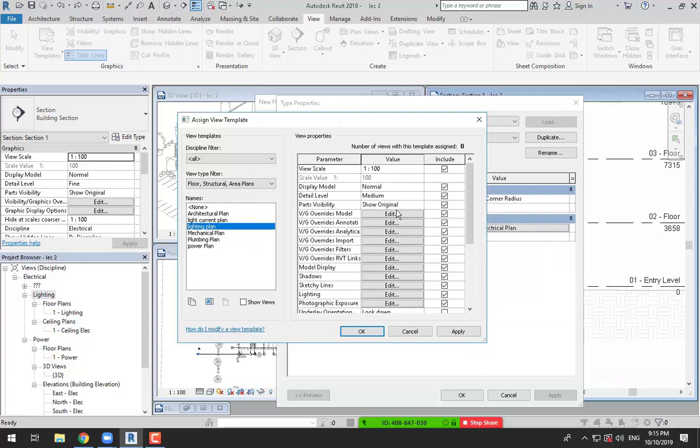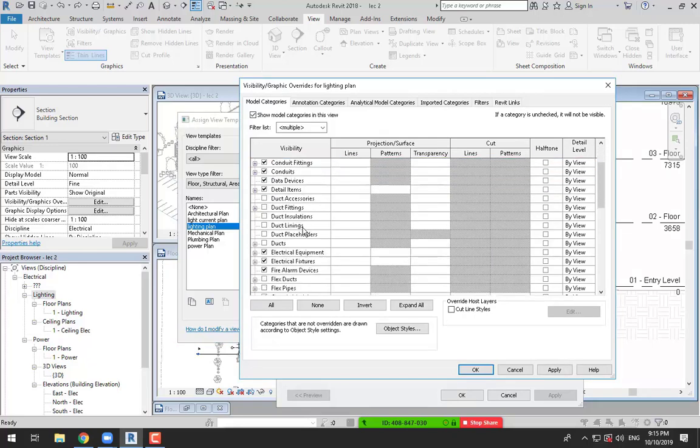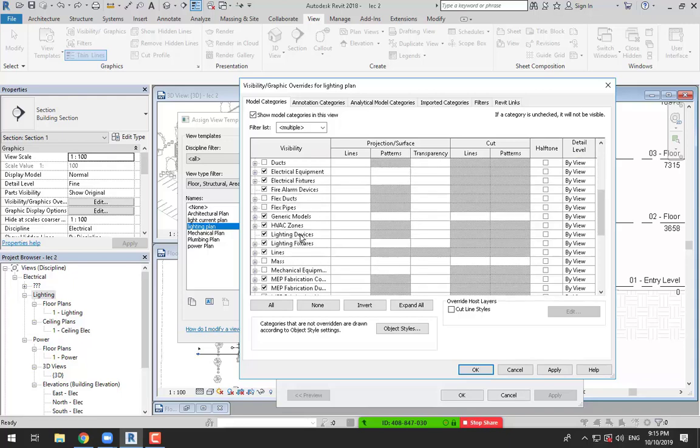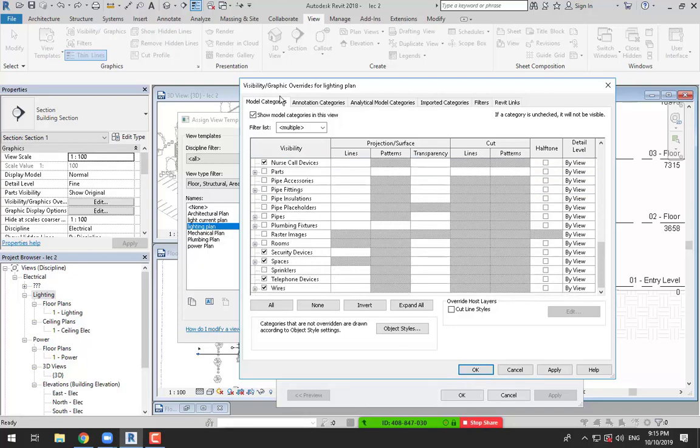But in lighting plan, I will edit visibility and the graphics. I will hide cable trays if it is not necessary to show cable trays, and I will show lighting devices, lighting fixtures. I can also hide electrical equipment. If it is necessary to show some electrical fixtures, I will let it be checked or activated. And I can hide fire alarm devices. So this option is for visibility and graphics for the lighting plan view template.